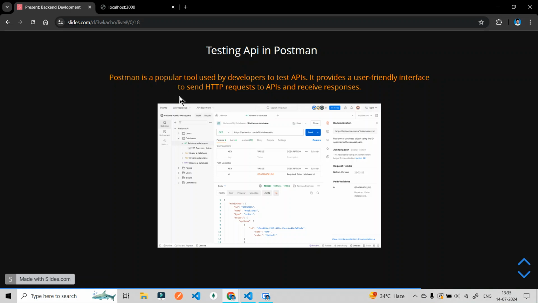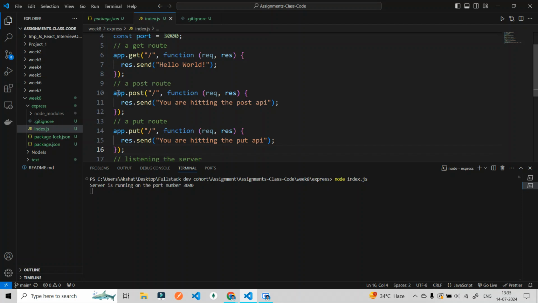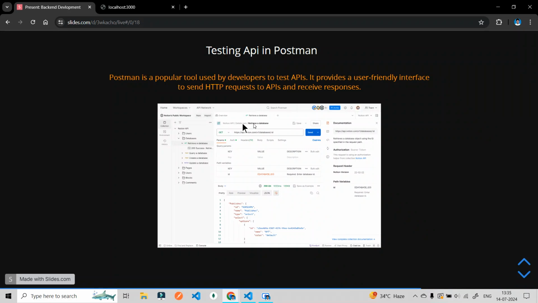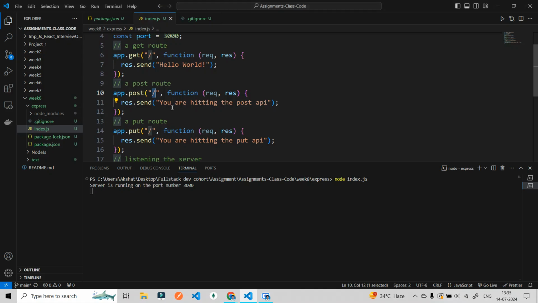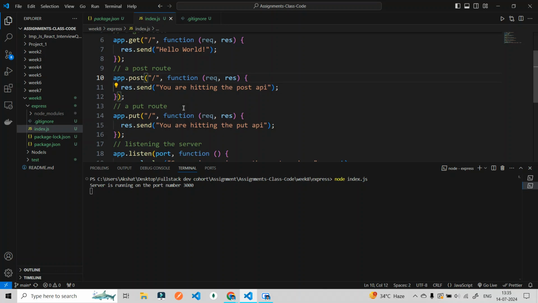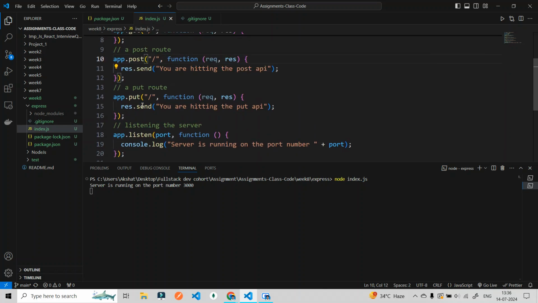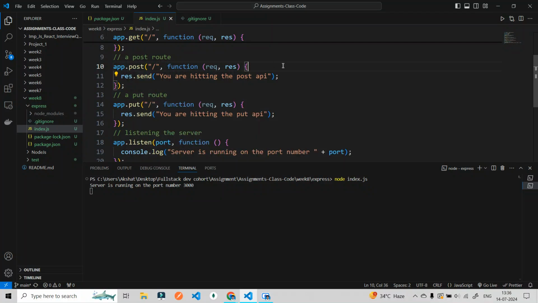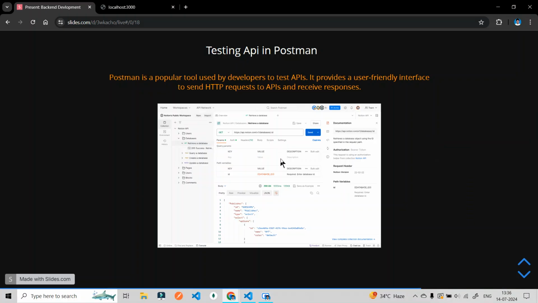Again, repeating why we are testing it: because we are a backend developer. If I want to test this particular post API, then I have to get data, because post is to send data. For that, I have to create a front end, and from the front end, I have to send data. But I am a backend developer, and I don't know anything about the front end. So we can test this with a tool known as Postman, where we can send the data to this particular API. In this way, we can test all of the HTTP methods: get, put, post, delete. This is about testing APIs in Postman.